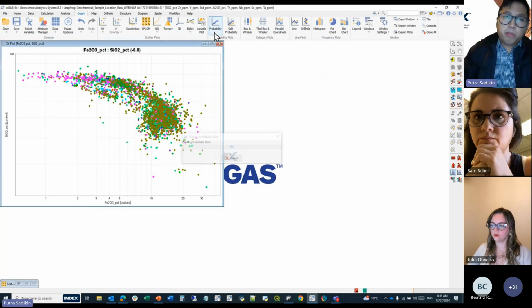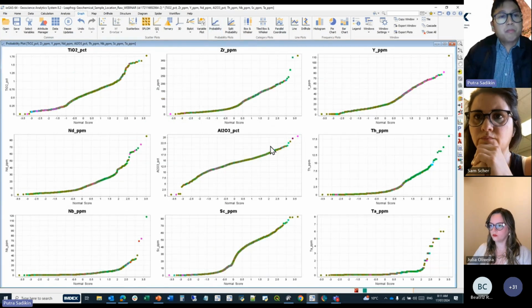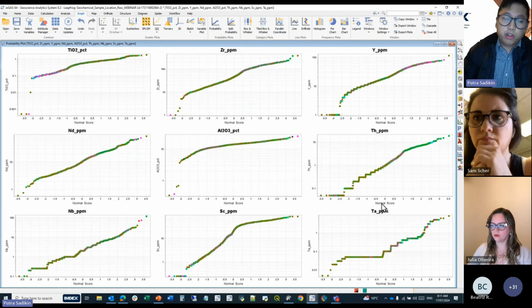If we plot them up in a probability plot like this, you can see which elements you can use for this purpose. Not a lot of these elements would be useful, right? Because as you can see, elements like tantalum and thorium here, and niobium, with the detection limit that they have, are not exactly the best elements to use.